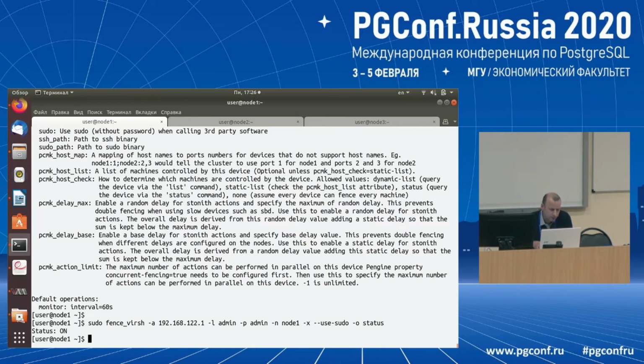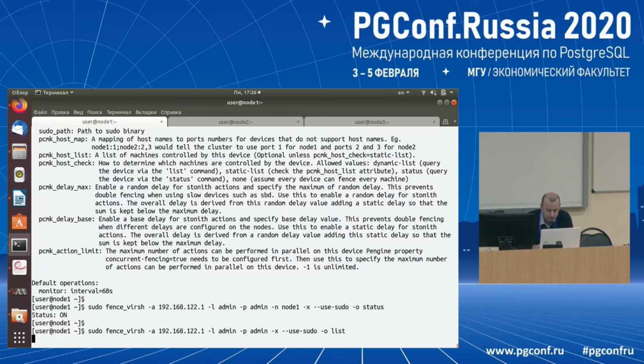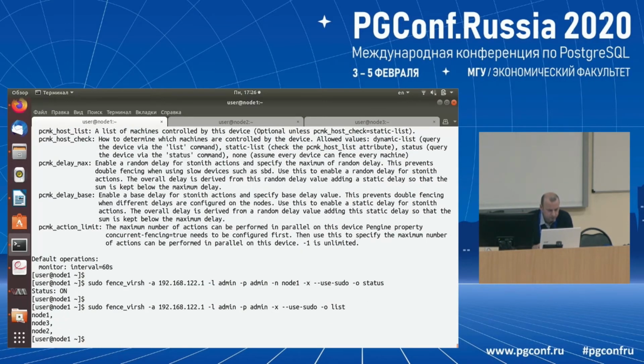Hypervisor told us that node 1 machine is active. You can get a list of all machines. You just remove a specific name of a machine. And here is the list of all machines running on this particular hypervisor. So by doing so, we have checked that everything works fine, connection is there, and we can finally create fencing resources.